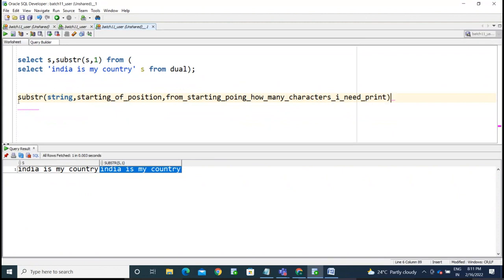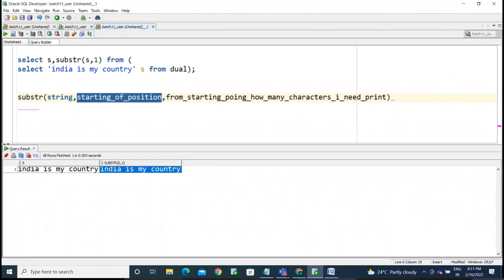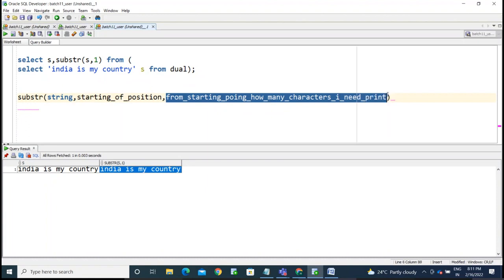Okay, substring of your string, starting position, from where I need to start the printing. That you will mention. From the starting point, how many characters. The number you mention here is your starting point. Then how many characters you need to print from that position, you mention in this place. If you haven't mentioned this, the system understands to print from the starting position to the end.